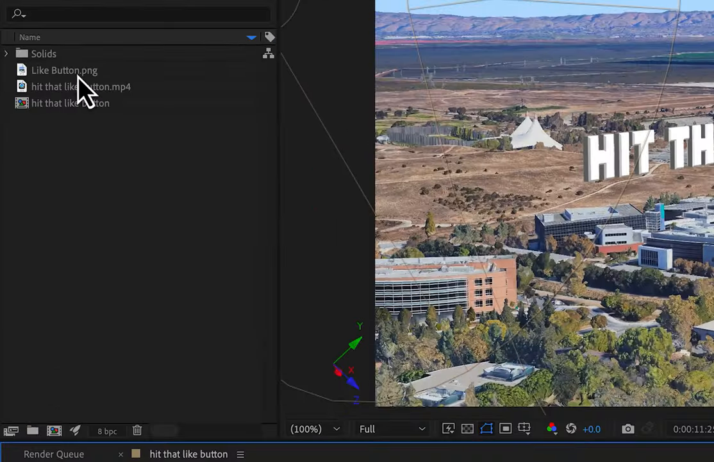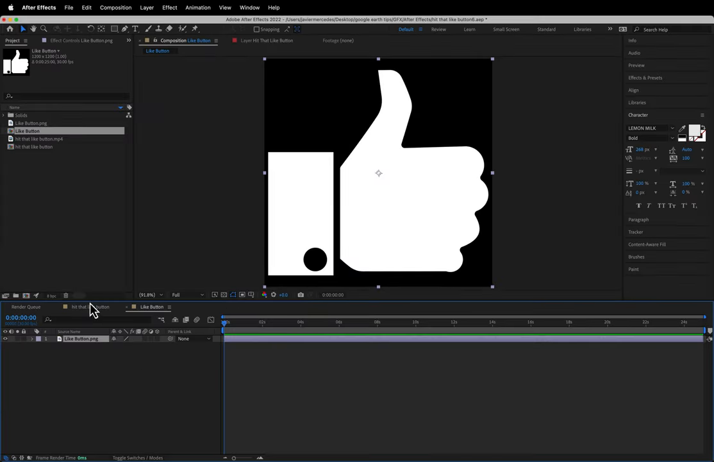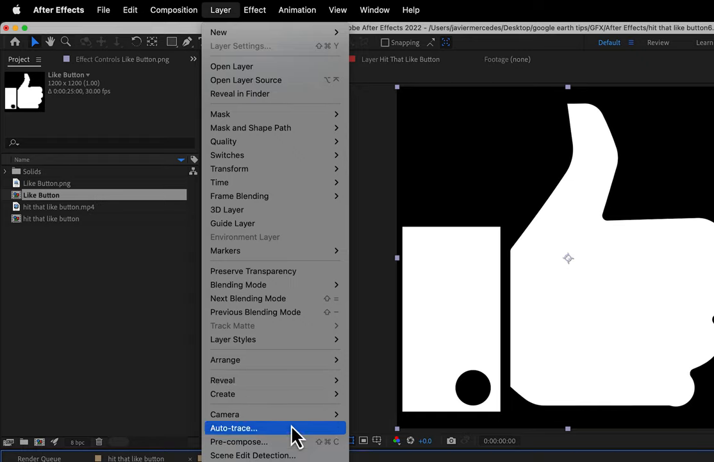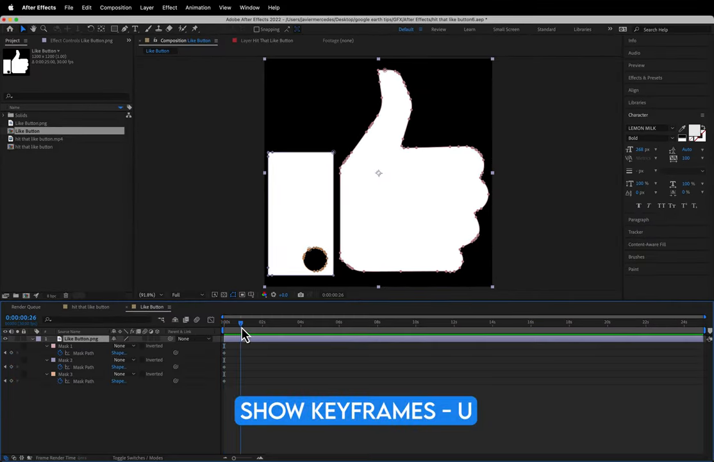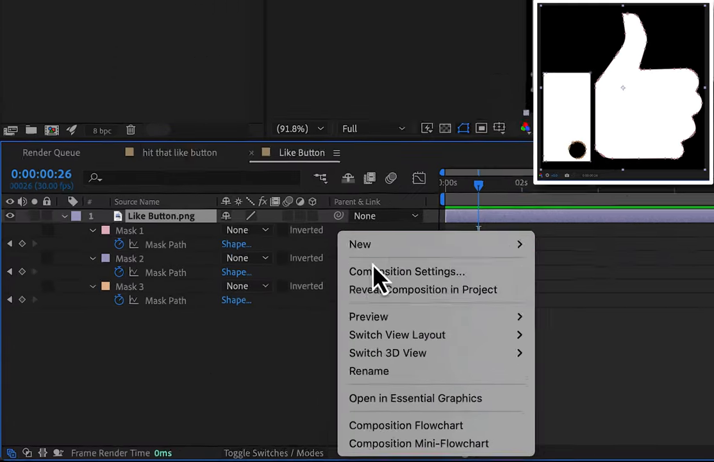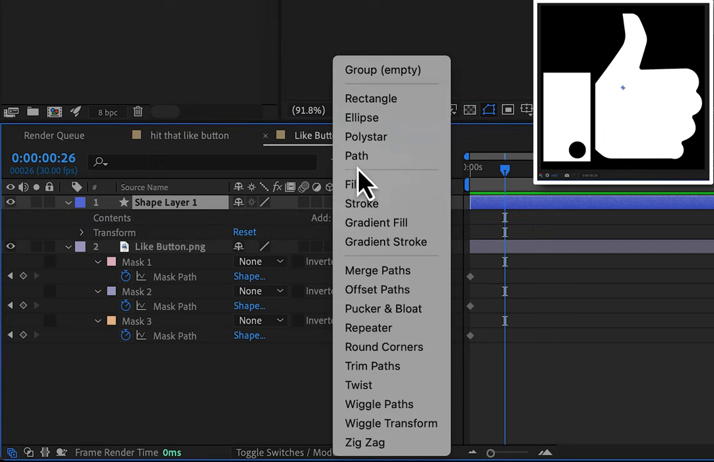I want to do this in a new composition, so I'm going to drag the .png file down to the Create New Comp icon. Go up to Layer, Auto Trace. Channel is alpha and hit OK. Highlight the layer and hit U to bring up the mask keyframes we just added. Right click the timeline, New, Shape Layer. Expand the shape layer and go to Add, Path.